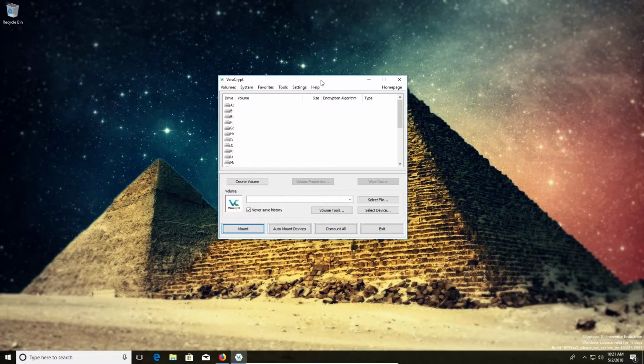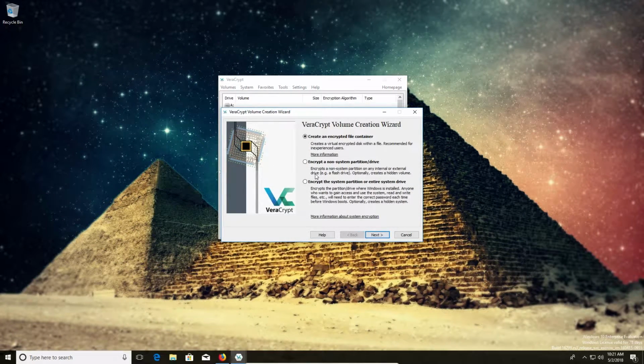And so to get started, what you'll need to do is come right here and click on Create Volume. And then it's going to give you three different options. Now this top option is what I would recommend for most users. What it basically does is it creates a secure, safe area on your computer that you can place files into, and this safe, secure area is encrypted. And so this is generally the easiest option. It's generally the one I would recommend for beginners and most people, just like it says right here.